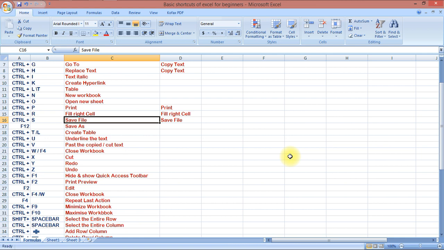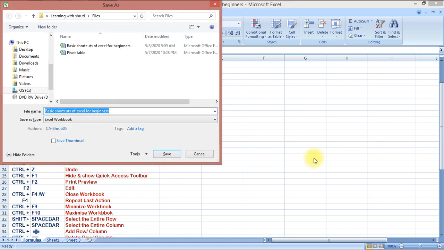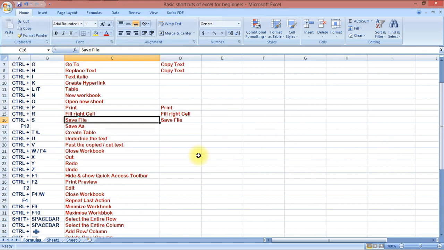Control S is to save. You can see my file has been saved now. And not Control F12, only F12 is to save as. Now you can save the file as. Control U, U is to underline. If you want to underline your text, see the text is underlined. If you want normal format, again Control U.